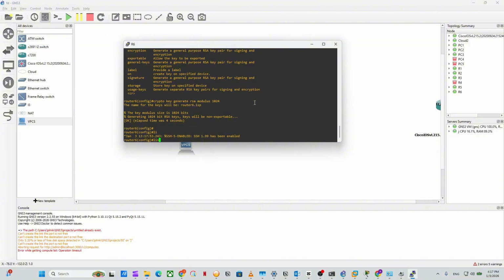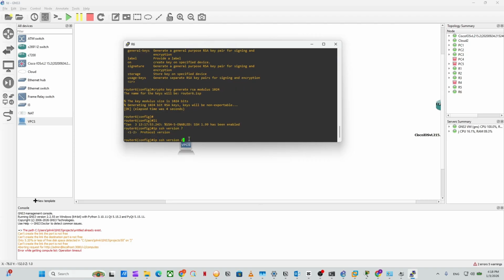See, this one is saying SSH 1.99. That means SSH version 2 is enabled, right? You have to make sure that SSH version 2 is enabled, because it's more secure than version 1. If it doesn't show you here, to be sure, you can just configure it forcefully. You can configure version 2 using this command. See, we have version 2. This will force SSH version 2.